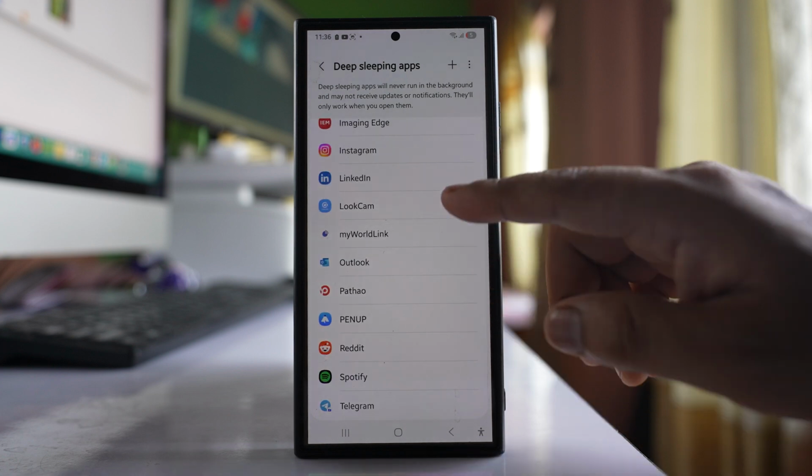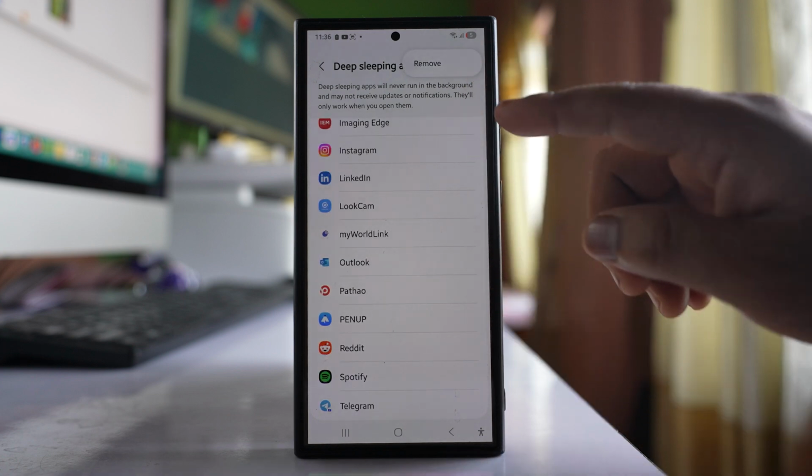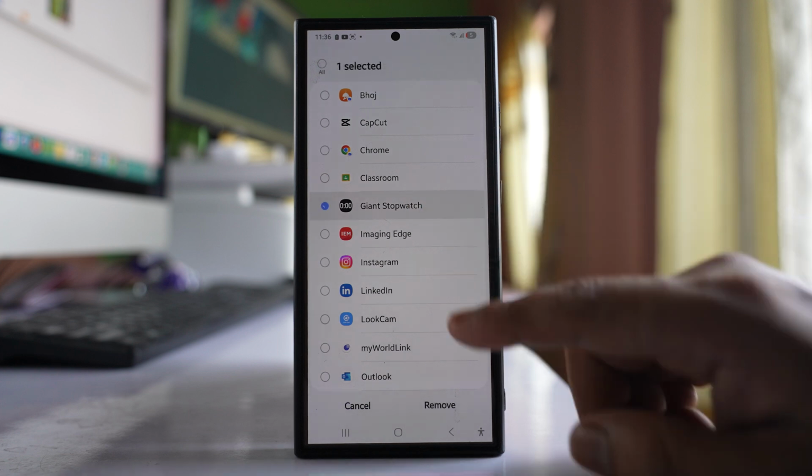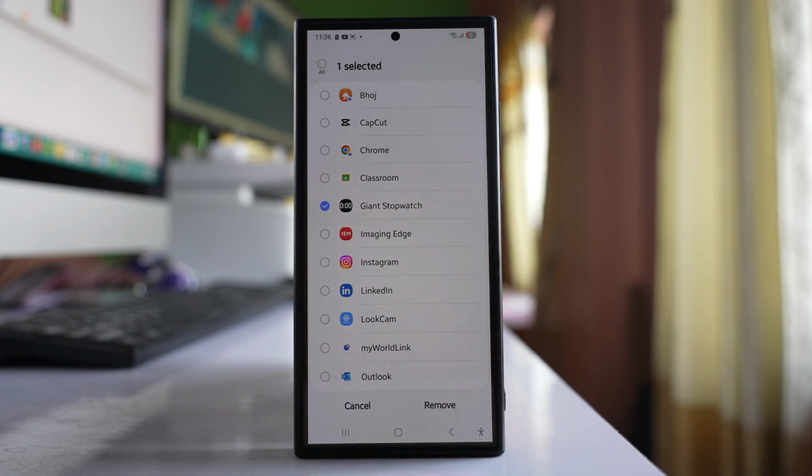If Gmail is here, just tap on these three dotted icons here, remove, and select the Gmail account and then remove. So once you do this one, you should be able to receive notifications for all Gmail app in your Samsung S24 or S25.